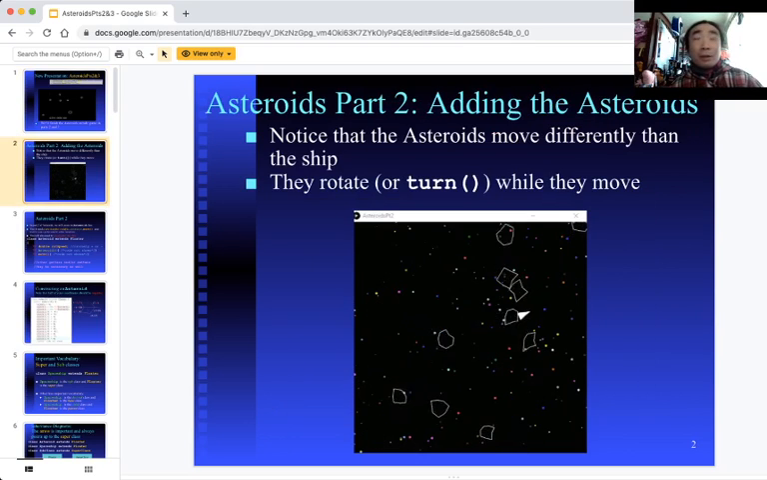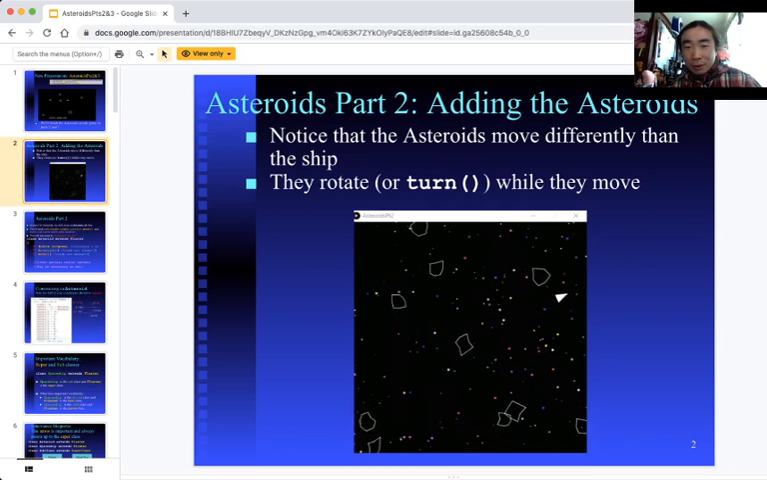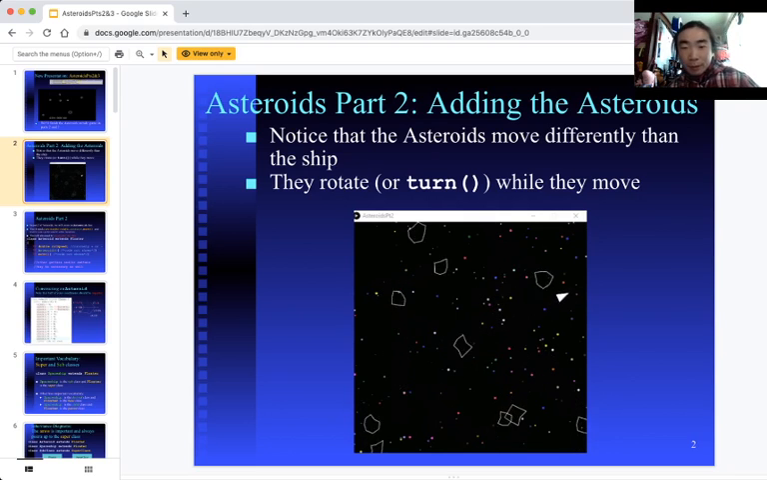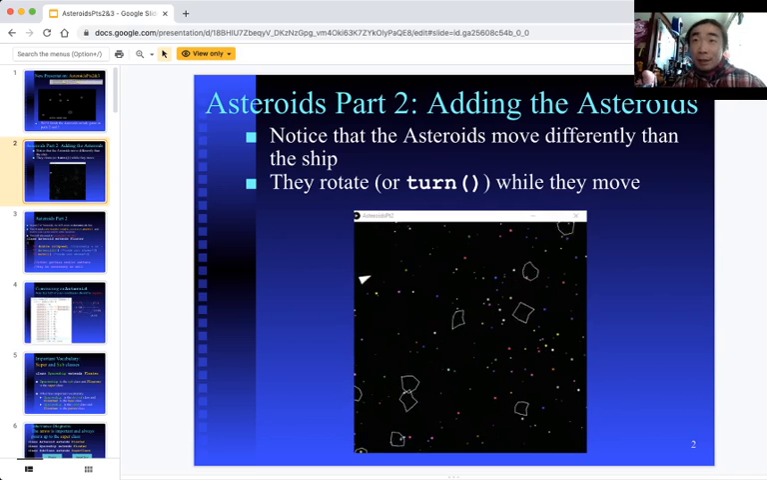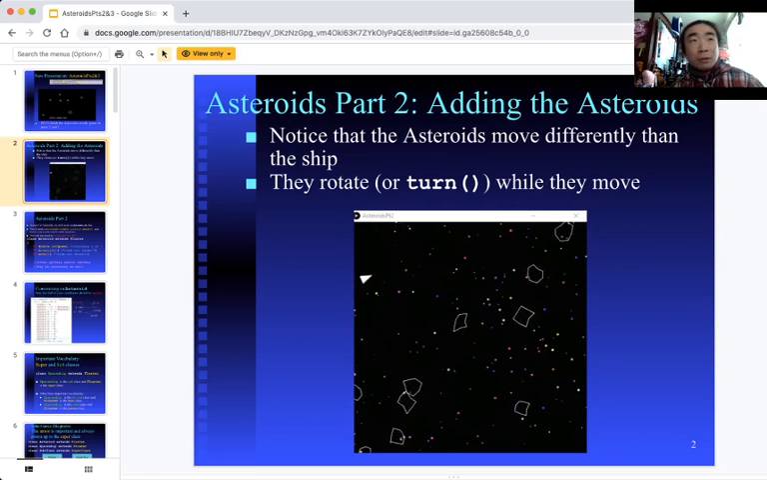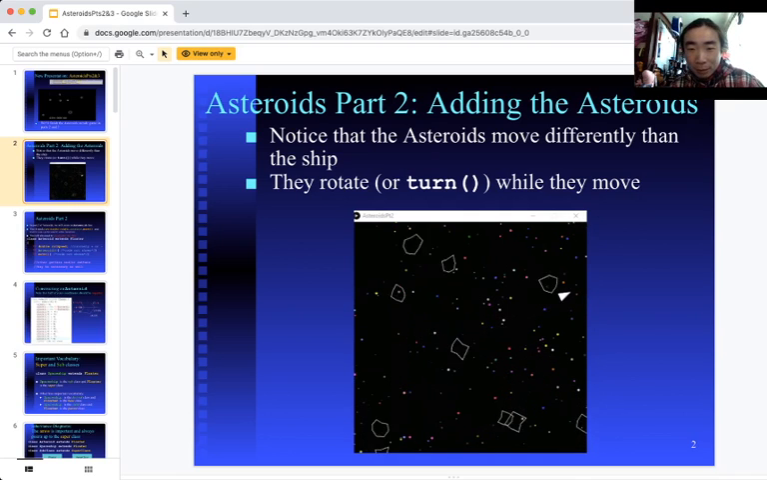Okay, so the new part in Asteroids Part 2 are the asteroids. Notice that the asteroids, as they float around, move very differently compared to the ship that you worked on in Part 1. So you're building off of your code in Part 1. You're resubmitting that link to Google Classroom. So asteroids are a little bit different. They rotate, or specifically they use the turn function inside the Floater class while they move. Let's focus on one asteroid in particular, this slower moving one. It's turning clockwise, keeps going, turning, and moves up.